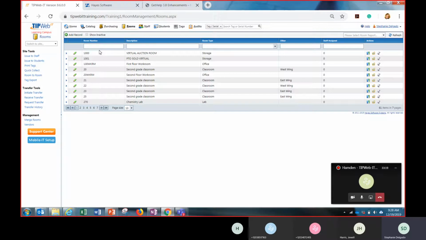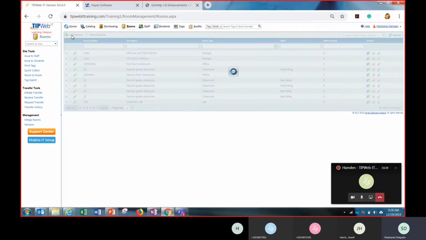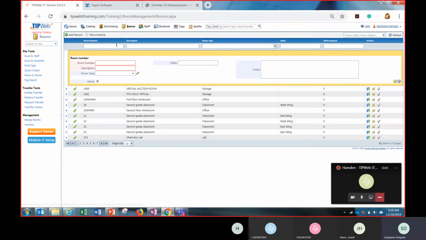But first, let's take a look at what it looks like to even add a room. So maybe you are on the campus and it's decided, hey, we do need that extra receiving room, let's say. To add a room is extremely simple. You just go to Add Record. And it's just a field or two that you'll need to fill out, which are going to be room number and description. So I would just need to, let's say maybe I did Hamden storage.